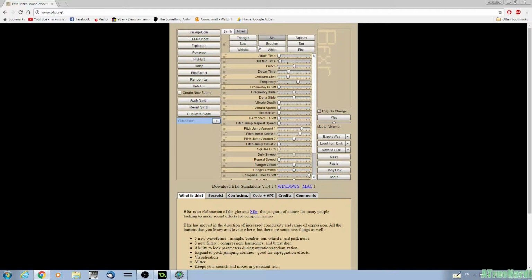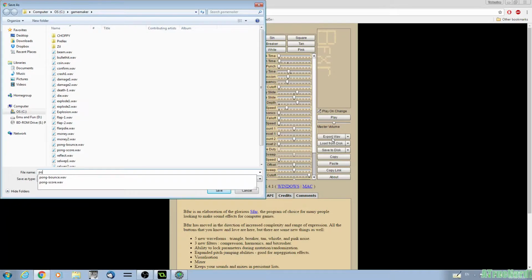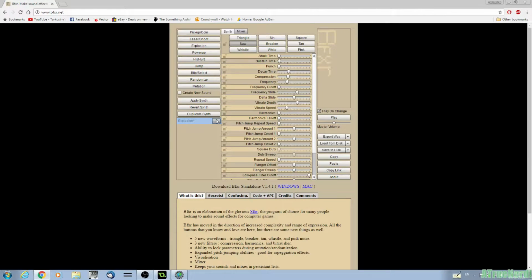Let's see here. We can play around with this. Punch. There are so many different variables here. Sometimes it's just worth hitting it over and over again. I think I like that for if the enemy scores on you. Let's export that. Pong AI score. We'll call it that. See, there we go.